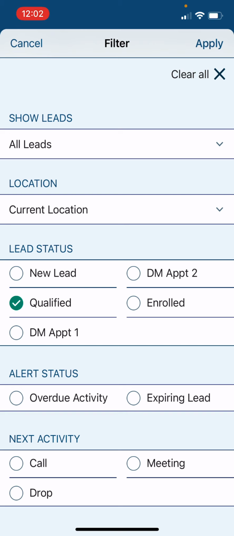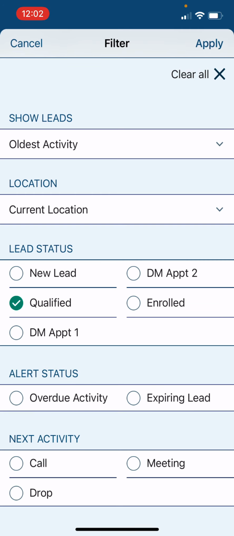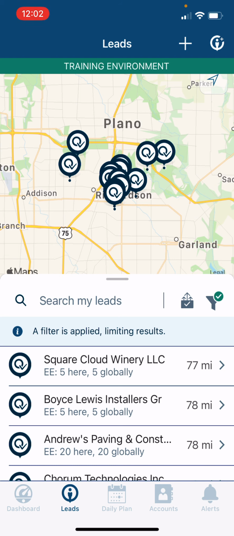That would be the first thing: to make sure that I've got the qualified lead filter set. And then the next is the drop down arrow where it says show all leads. I always have that selected under oldest activity, and I'll explain that a little bit more. Essentially, what that filter is going to do is always put the activity that is the oldest at the bottom of the list. That way, you're not having to worry about who you just called last.